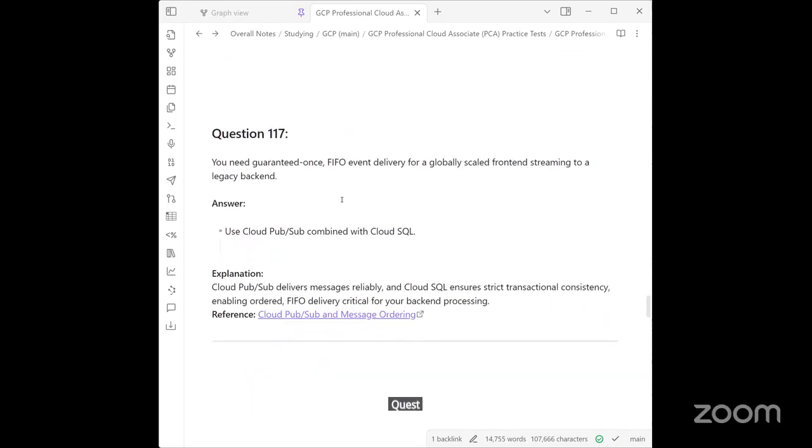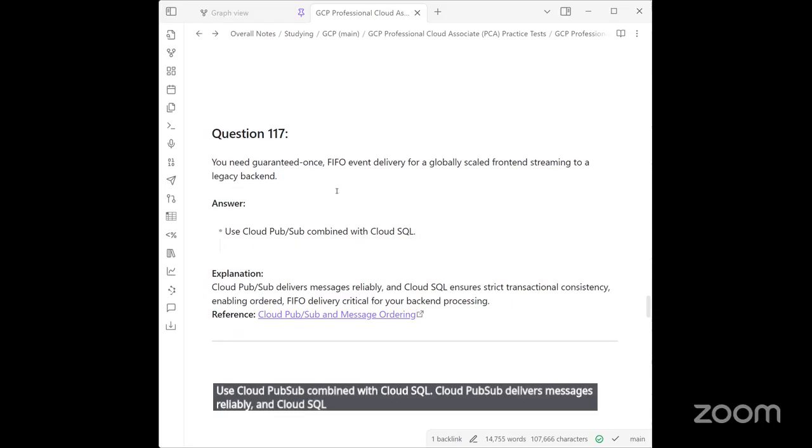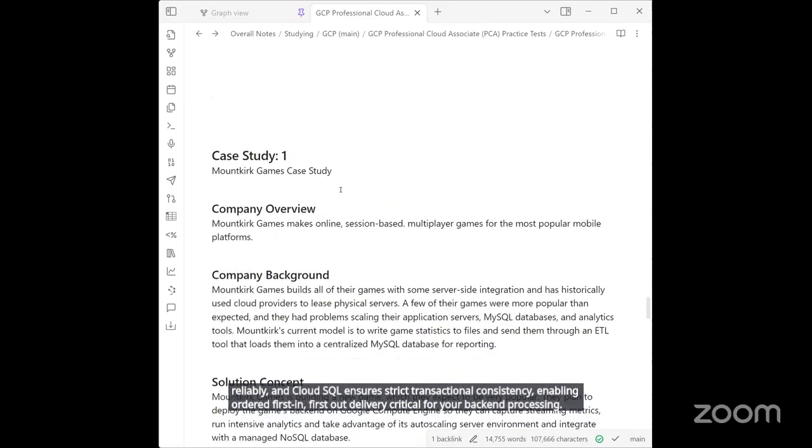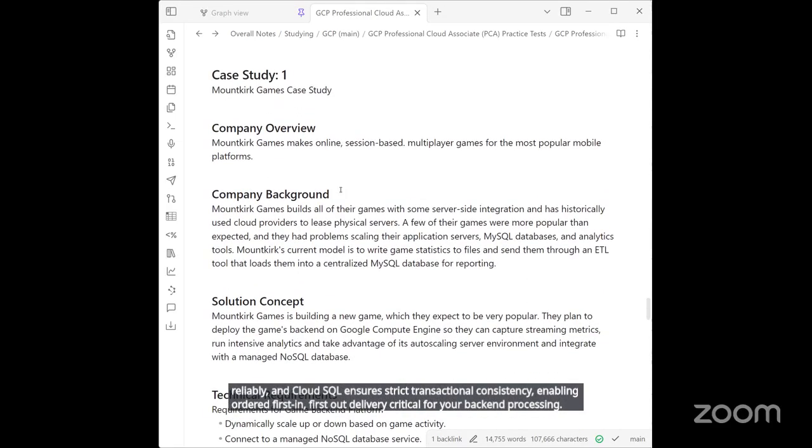Question 117. You need guaranteed exactly-once, FIFO, first in, first out, event delivery for a globally scaled front-end streaming to a legacy backend. Answer. Use Cloud Pub/Sub combined with Cloud SQL. Cloud Pub/Sub delivers messages reliably, and Cloud SQL ensures strict transactional consistency, enabling ordered, first in, first out delivery critical for your backend processing. Case study number 1.